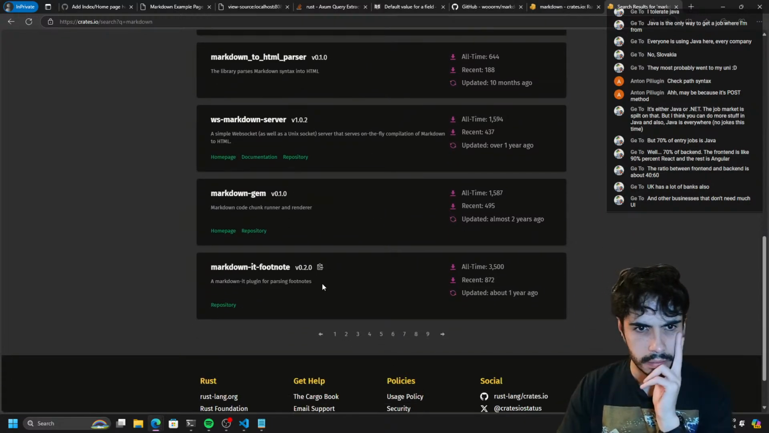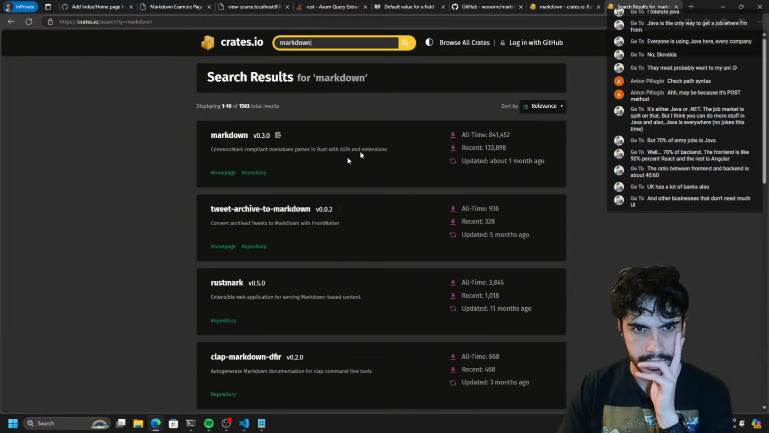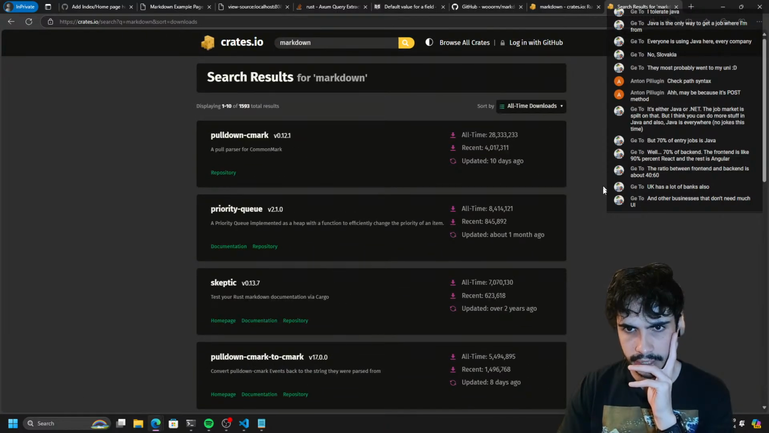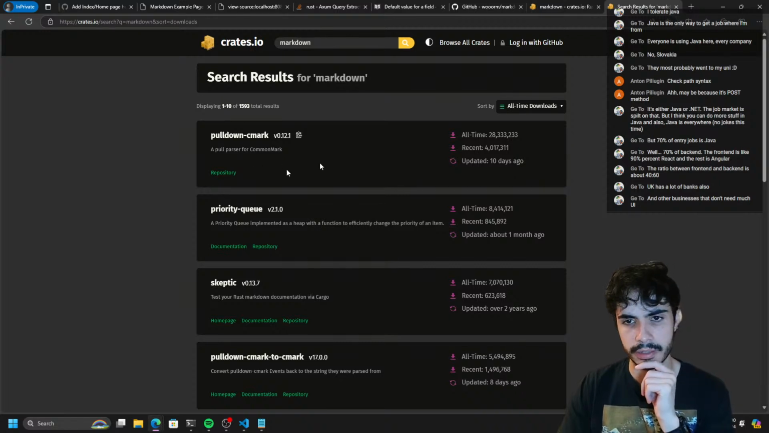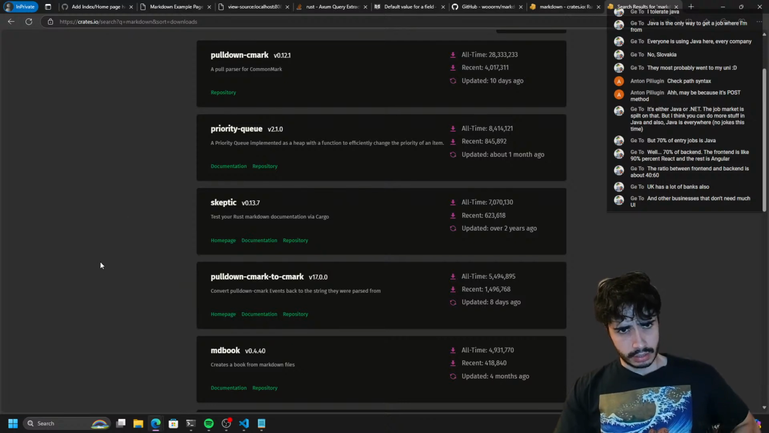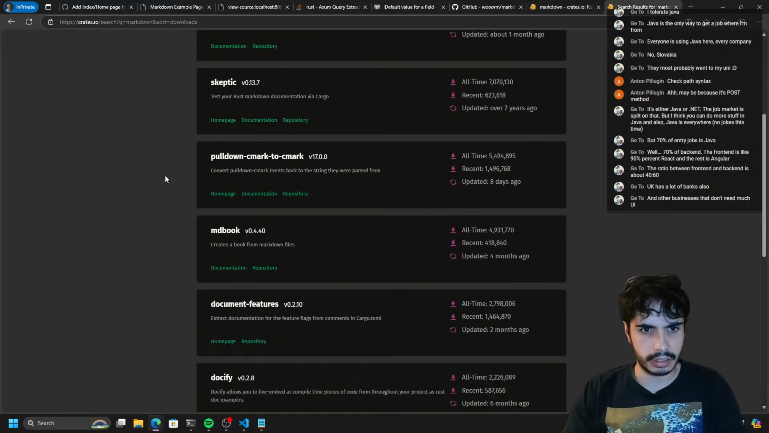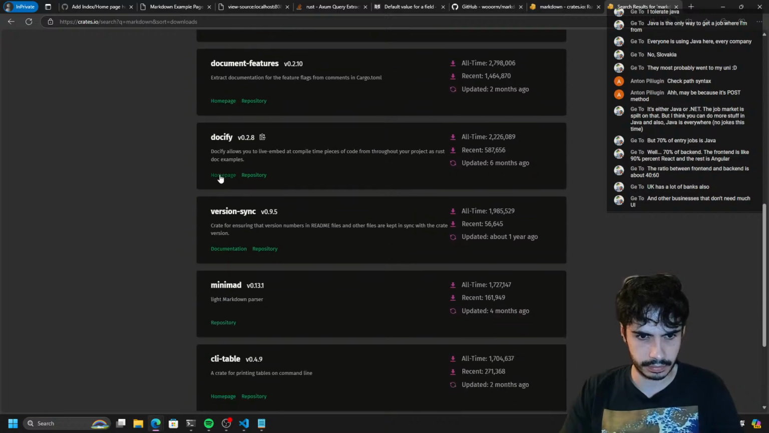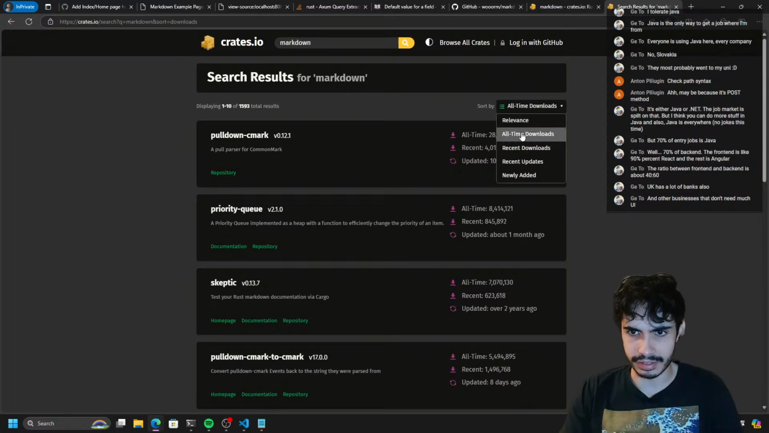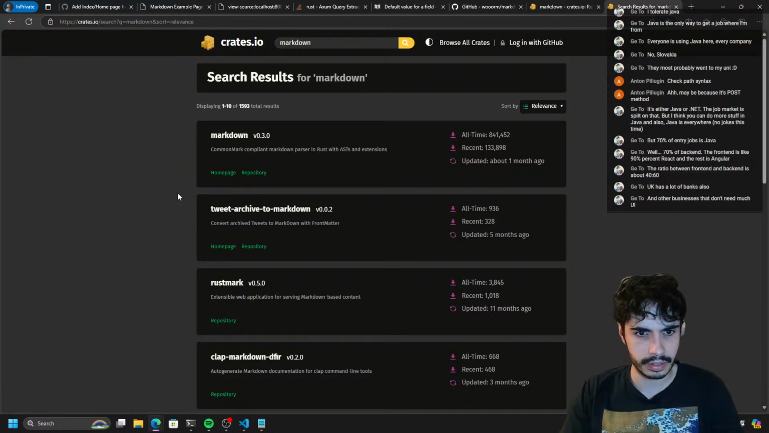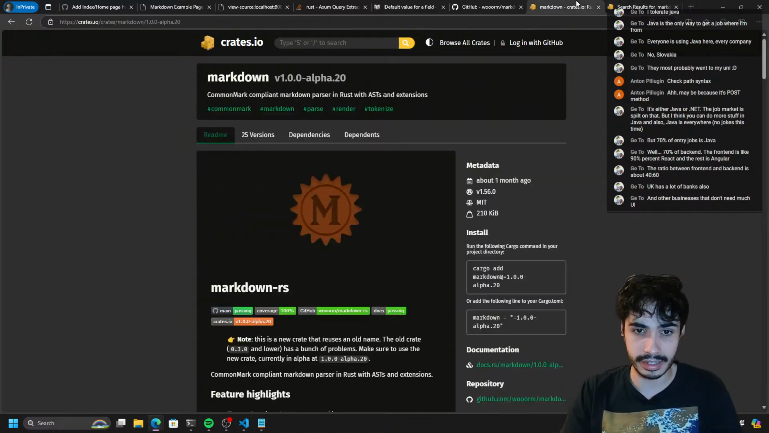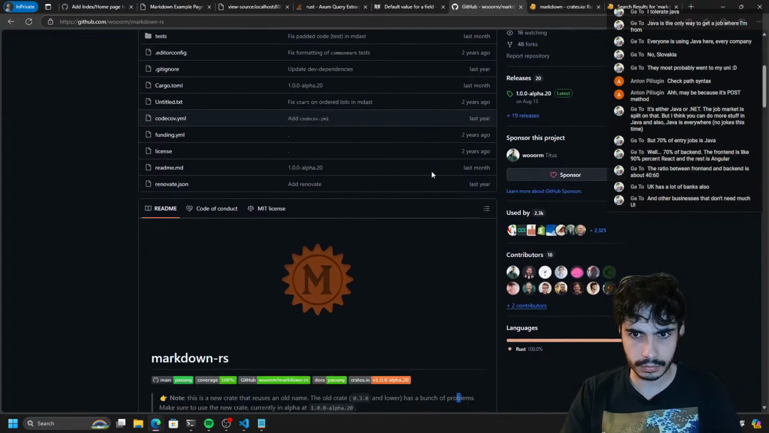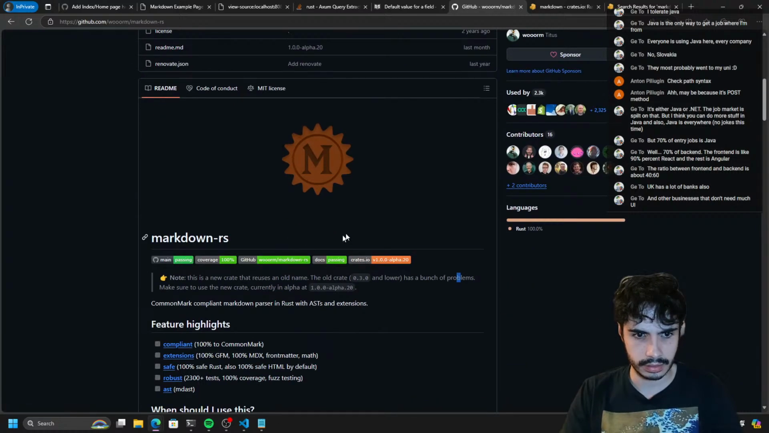Markdown-it. It sorts by relevance, right? So let me just sort by all-time downloads. pulldown-cmark, a pull parser for CommonMark. It's pretty cool though. Priority queue implemented as a heap. Okay, no. I just want Markdown. Yeah, let's do by relevance. I think the best thing we can do is relevance here. markdown-rs. See, that has like no downloads in it though. That's the problem. But it was updated a year ago. Okay, yeah, I don't know what to do now.